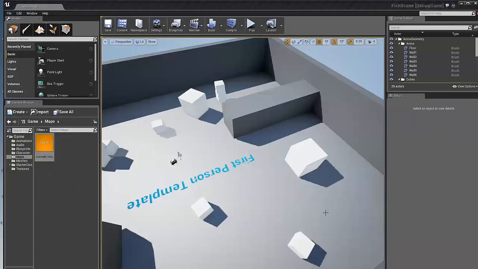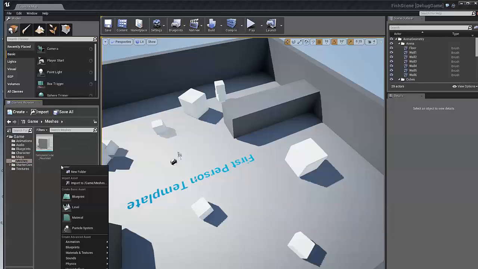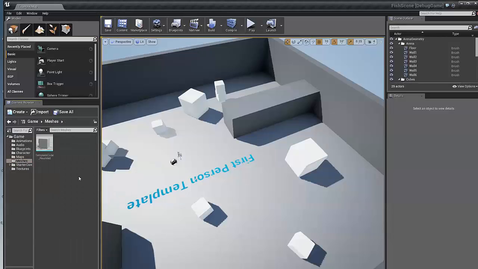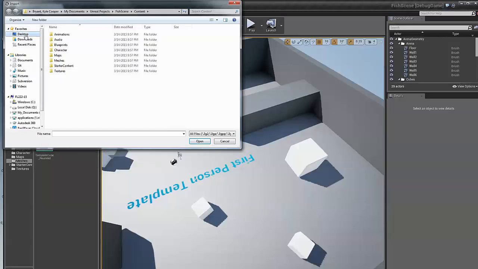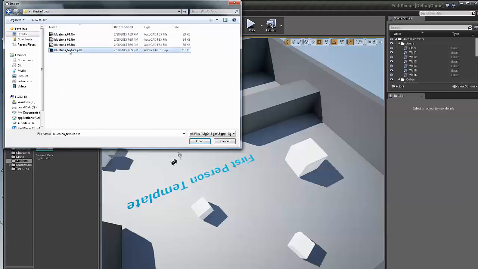Now that we've added code to the project and the solution has been built, let's actually add a fish to the project. So the first thing we're going to want to do under meshes is import. If you downloaded any of the meshes that we provide on the forums, then you can just use one of those. So I got the bluefin tuna for us here with the texture and the FBX. Import both of them.